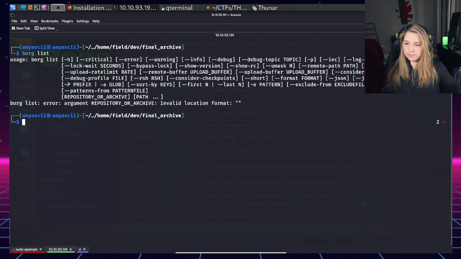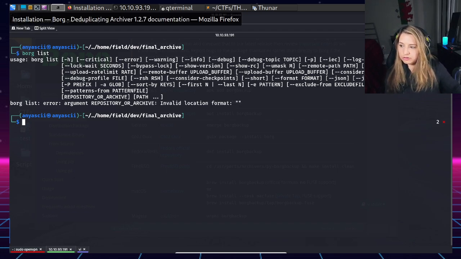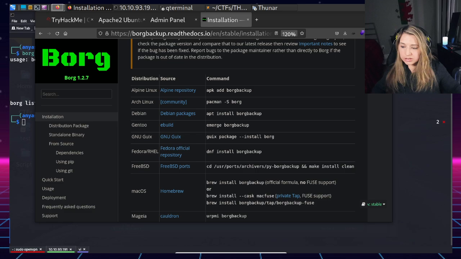All right. So it's saying, hey, give me more to work with here. We don't have an argument. So we need a repo or archive. Again, Alex had that music_archive. So what we need to do now is mount Alex's repo, the music archive repo, or extract.